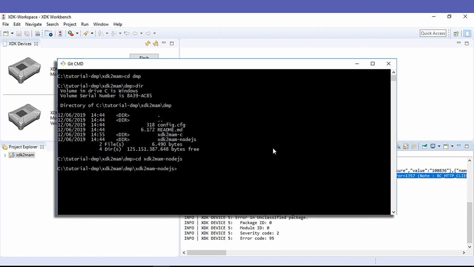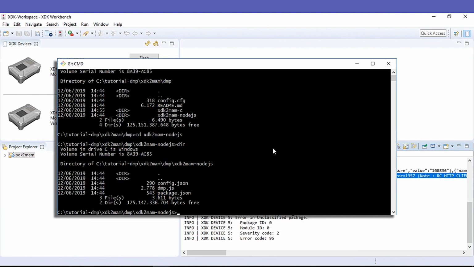Now let's take a look into the Node.js folder. We have our dmp.js, which will be in charge of getting the data from the XDK110 and sending it to the DMP. As you can see, we also have a config.json file. There are values on this file that will need to be edited to include information we will get from the DMP once we create a device.